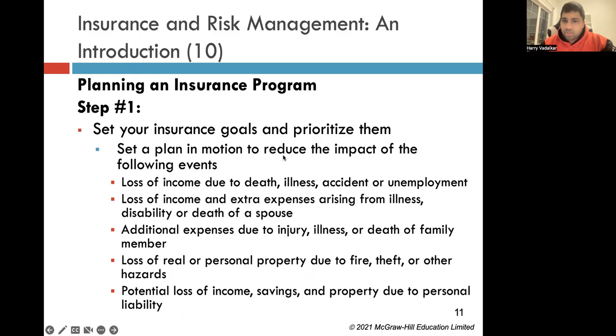Set up a plan in motion to reduce the impact of the following events: loss of income due to death, illness, accident or unemployment, loss of income and extra expenses from illness, disability and death of a spouse, additional expenses that might occur because of injury or death of a family member, loss of real or personal property due to fire, theft, or other hazards. There could be potential loss of income, savings, and property due to personal liability. So, these are some risks that you have to start thinking about.